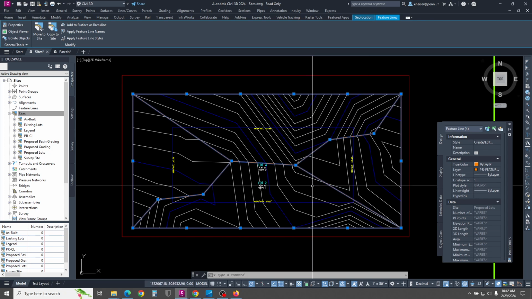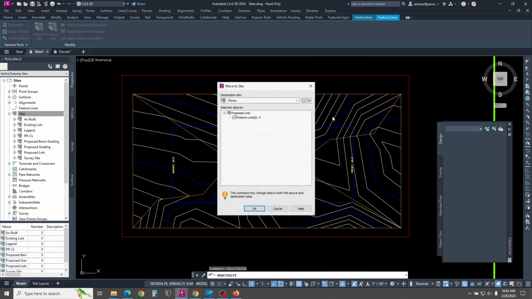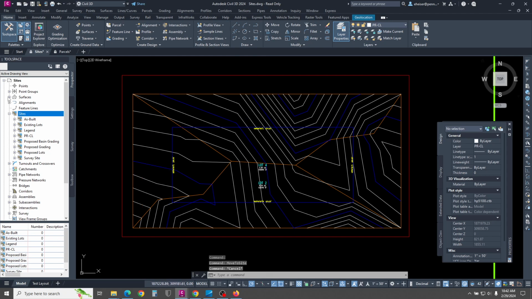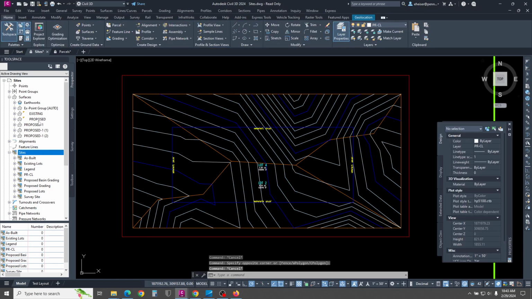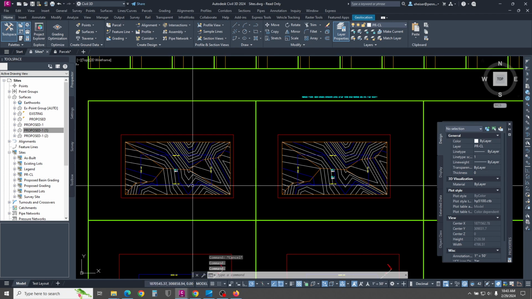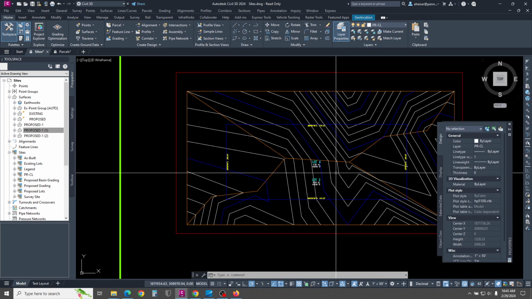So all you need to do is select the objects you want to move. You're going to say move to site, and you select the one you want to move it to. So I'm going to put it on proposed grading. Say OK. Now I'm going to rebuild this surface. And now the surface is moved. These two match each other because everything is on the right site.